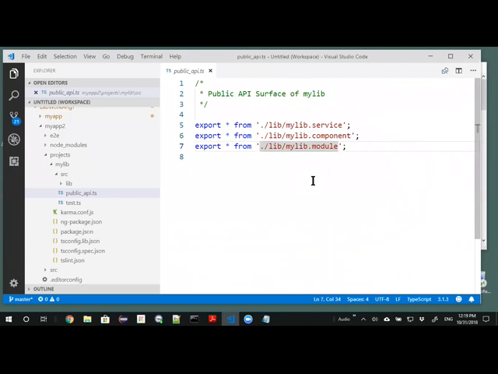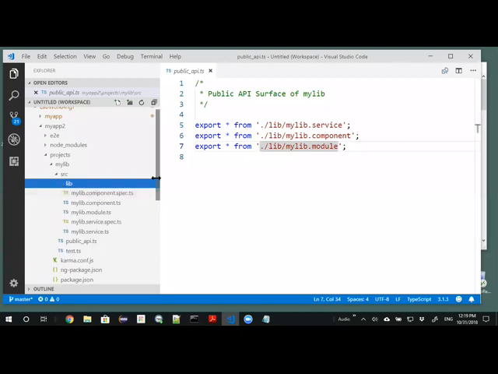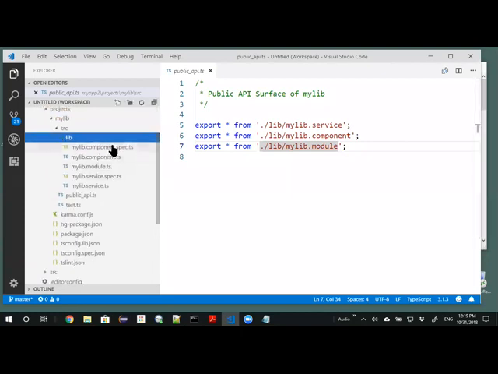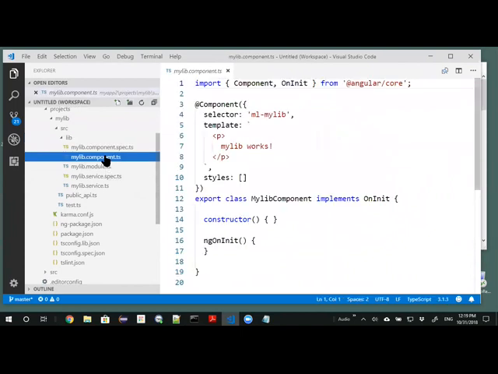If you wanted to, you could delete all these things and go in and do your own, with mylib and whatever the name of your component is, component 3, or my great text component or something like that. These are going to point to what's in the lib directory. In the lib directory we'll see, for example, we have a component, and the component just says mylib works.